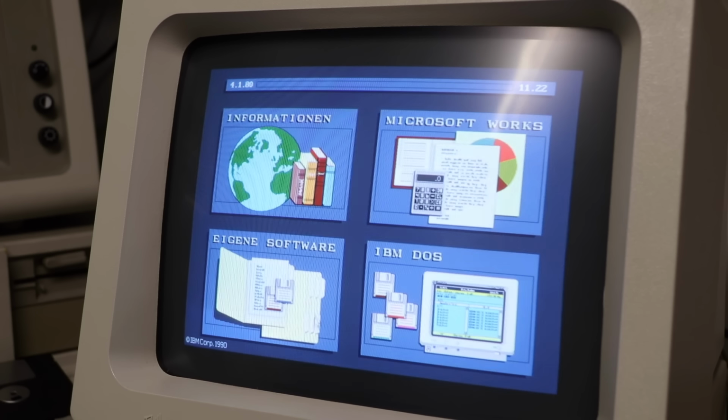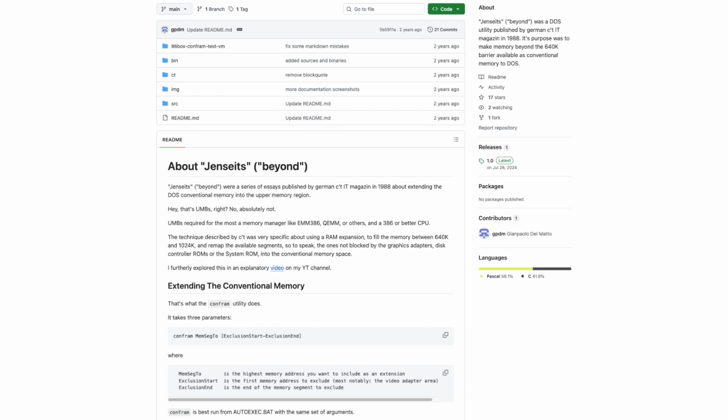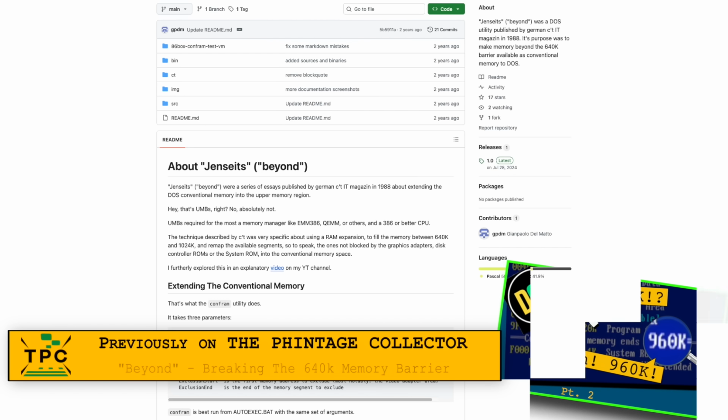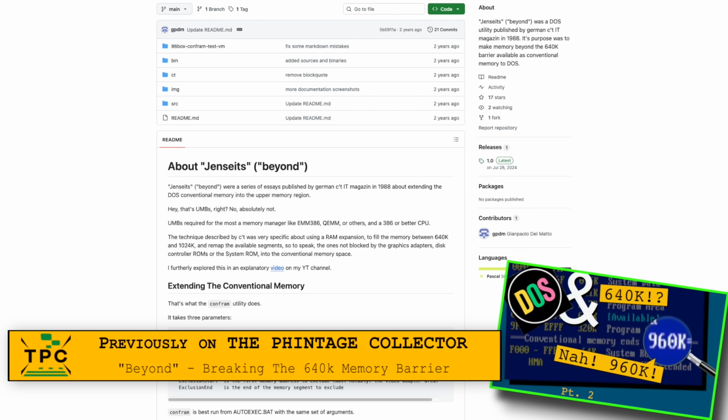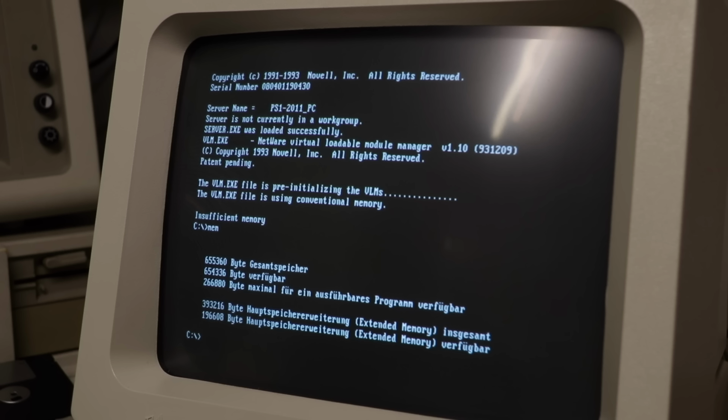Of course, I could replace the DOS installation on drive C with something more capable. I could also install a third-party memory manager. Some tools even claim to provide UMBs on certain 286 systems. Or I could try Beyond, a utility I explored some time ago, which takes a rather unusual approach to breaking the conventional memory barrier. But that's not the point here. For this demonstration, I deliberately decided to work with what was given, so you can experience the same pain I did.